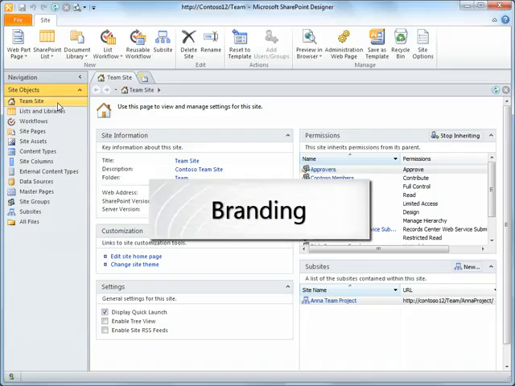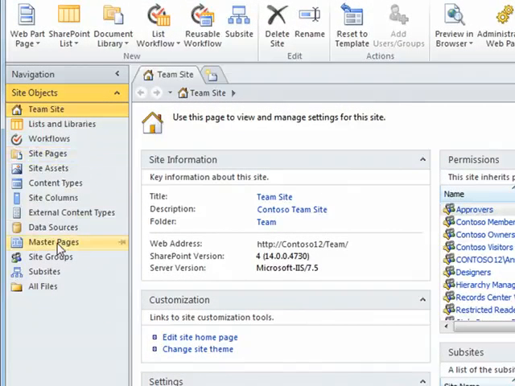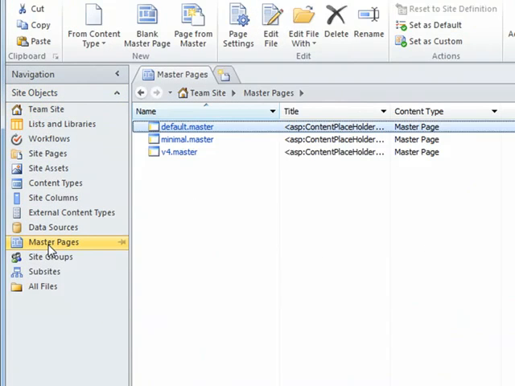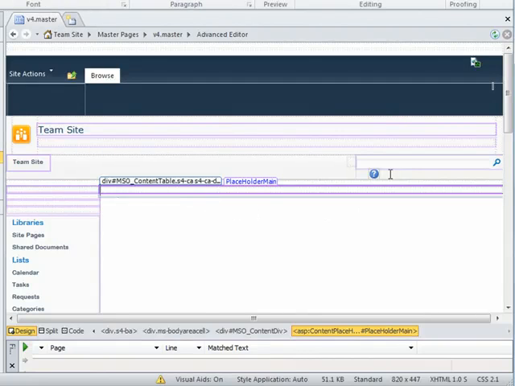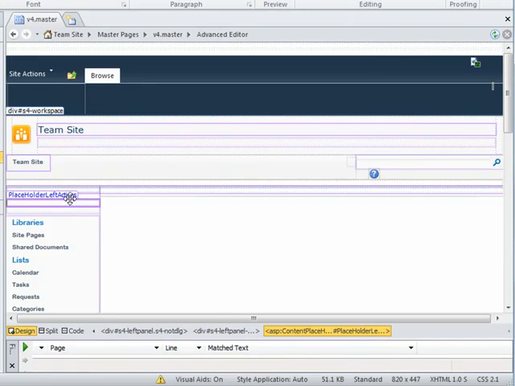Lastly, we have branding, or changing your site's look and feel. When master page editing is enabled on the server, you see it here. Open the v4.master page to change the overall layout of your site. It opens in SharePoint Designer's WYSIWYG editor, which you use to edit the common elements of your site.